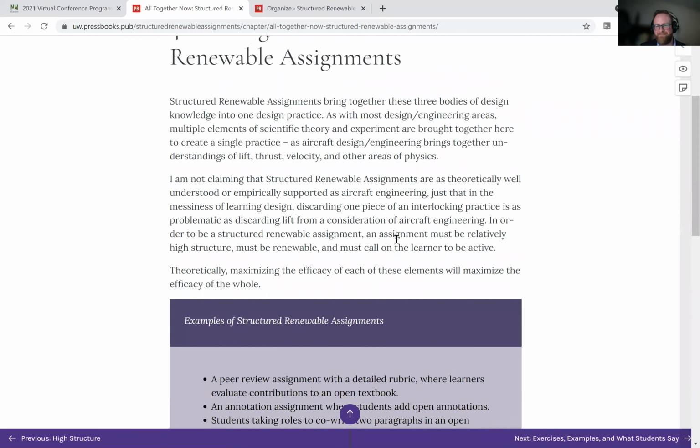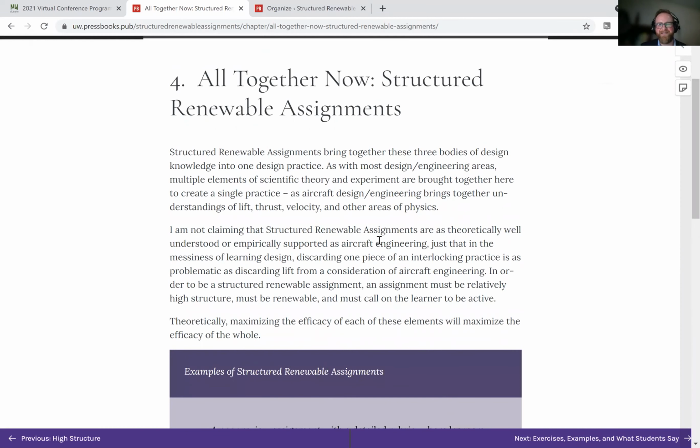Okay, basic idea to take away from this. The idea of structured renewable assignments is to bring all these things together, to bring together active learning, to bring together high structure active learning, to bring together renewable assignments into one thing that all together is more powerful, right? To use, just to jump back to that airplane metaphor, to use the whole airplane.